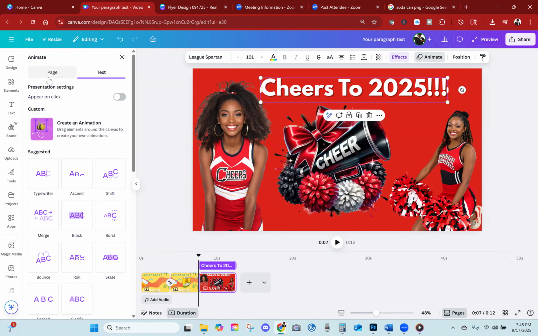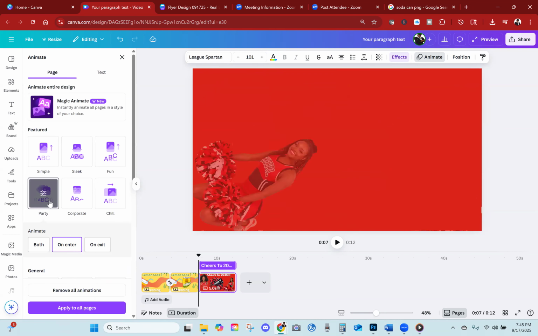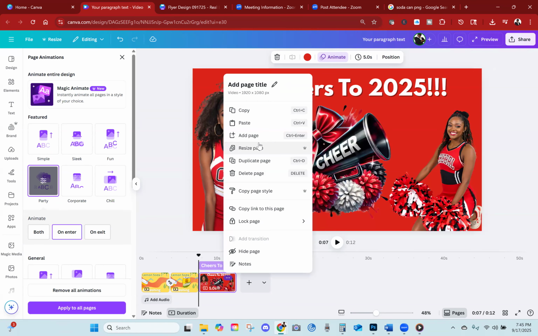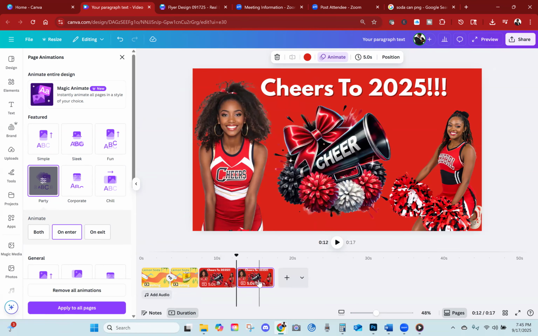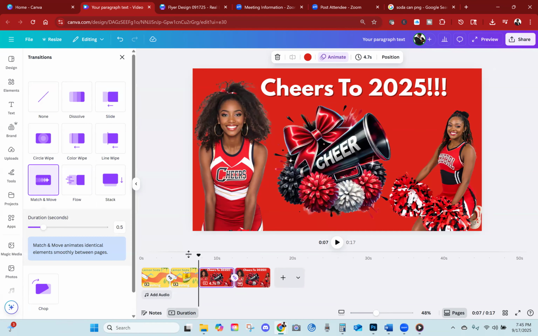And it'll ask you if you want to do the entire page, or you can pick the specific text. And then if I want to do something interesting with this, again, I can just duplicate this page, and then I can always add on the transition between the two. So let me just see what that looks like.